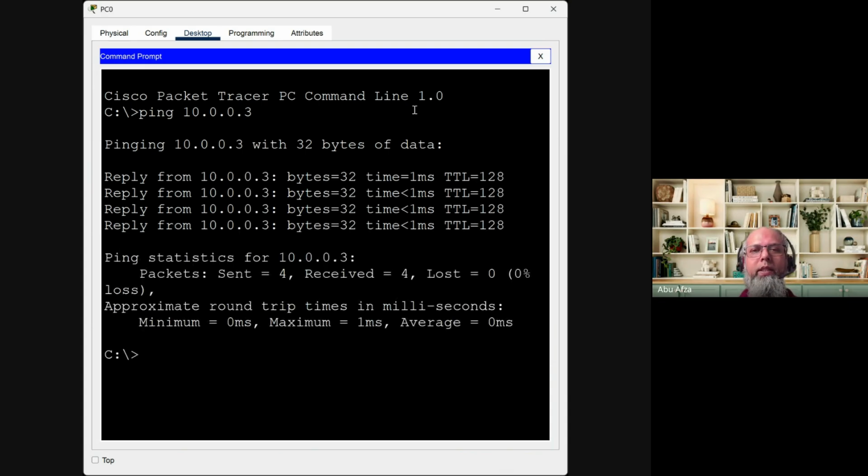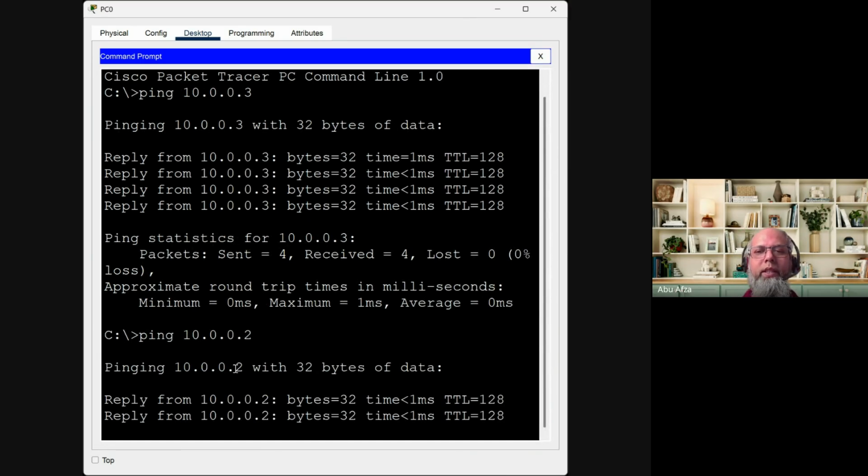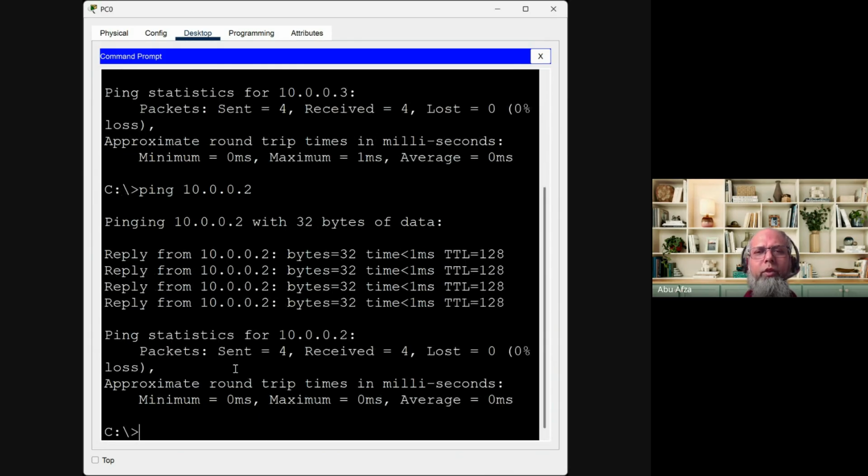If you get this message from your PC 0, from your first computer, that means it works smoothly, it works fine. So that means my network is working. Let's check another computer. We have another computer, write down ping 10.0.0.2. The same way, we can see that one is pinging.